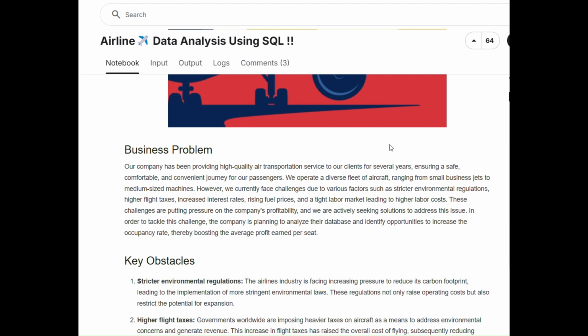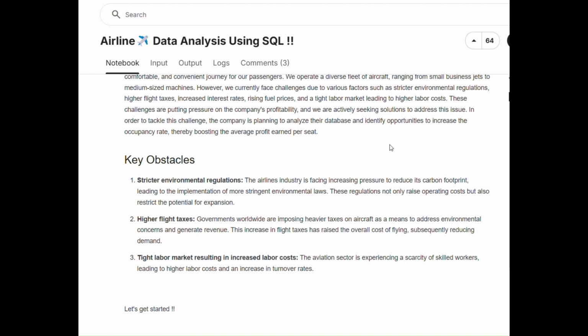In order to tackle this challenge, the company is planning to analyze their database and identify opportunities to increase the occupancy rate, thereby boosting the average profit earned per seat. Okay, so what are the obstacles?